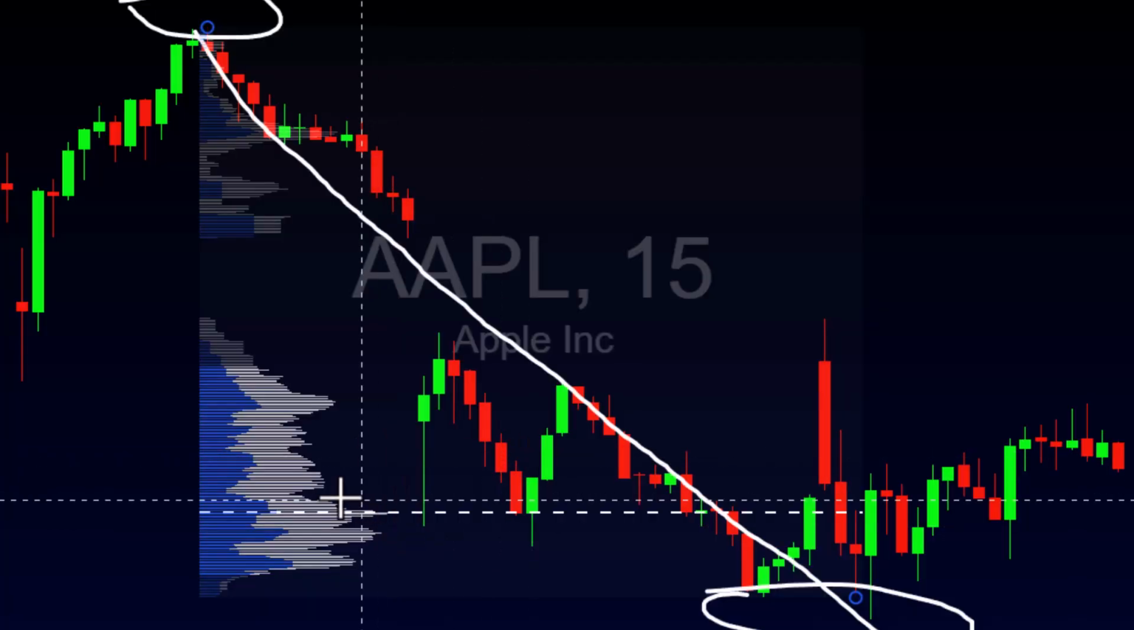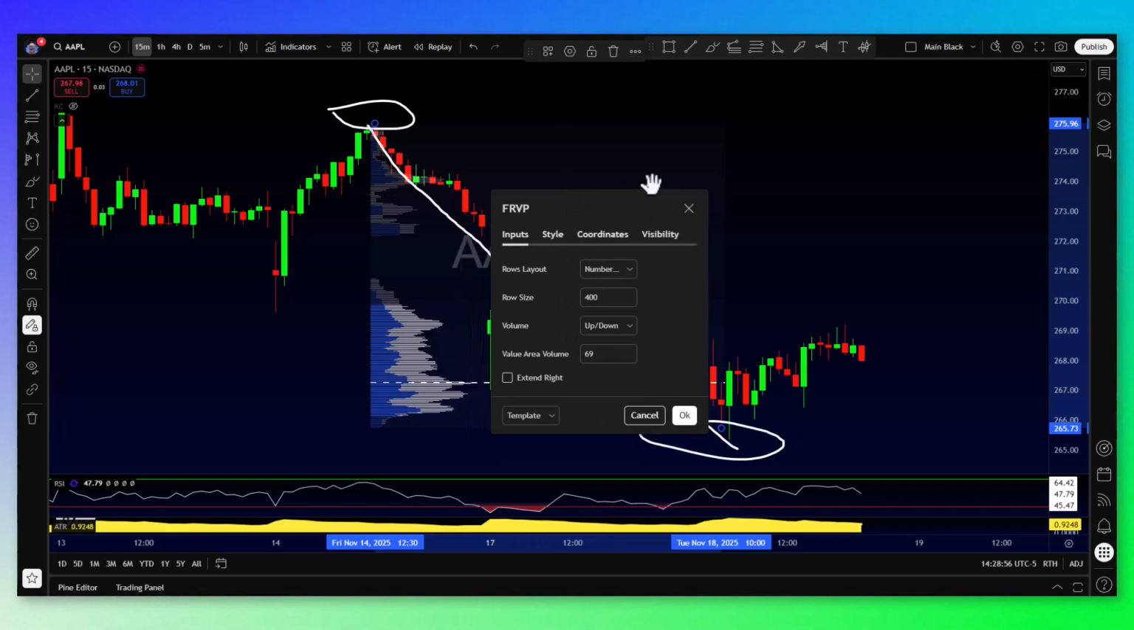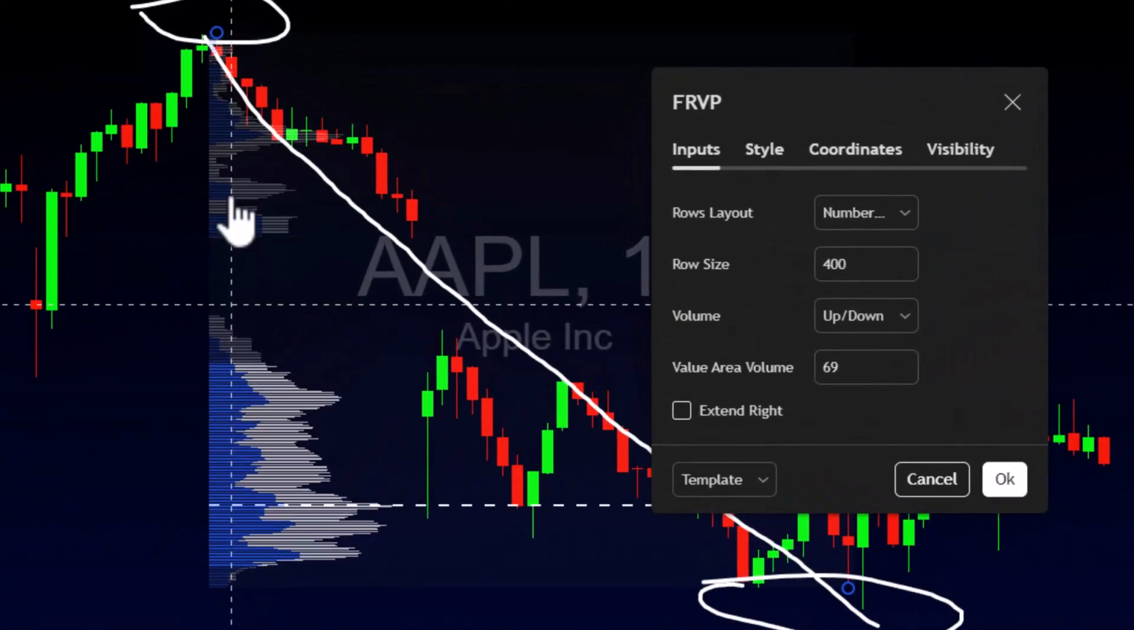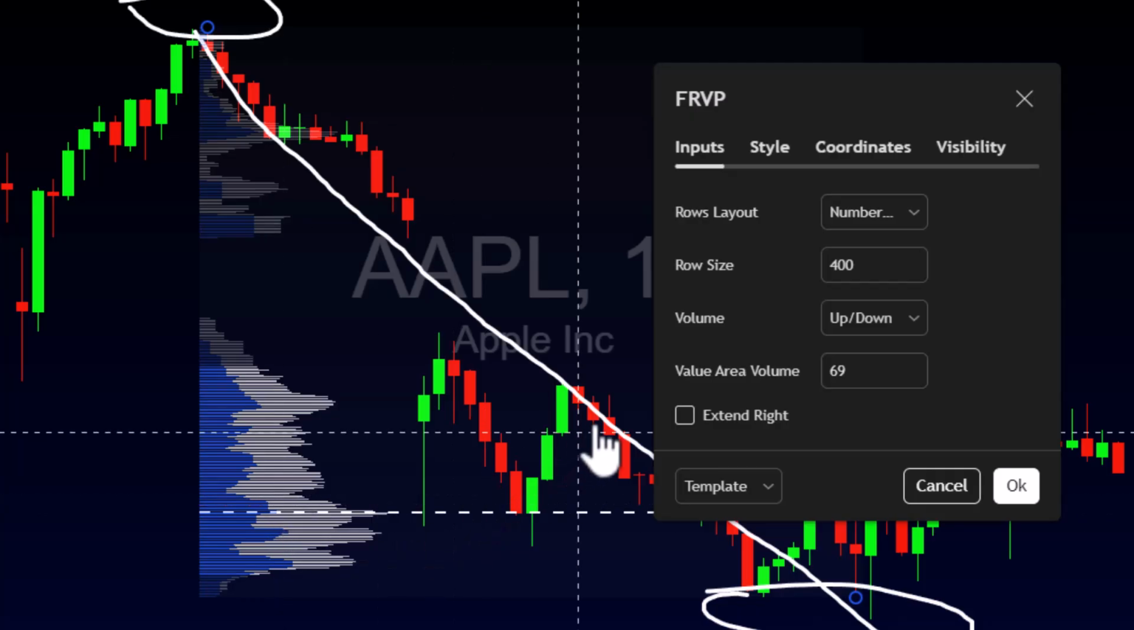The next setting we want to play around with is value area volume. Essentially what this means is you're looking for the area which holds a certain percentage of the volume, and whatever number you put in here is going to tell you what that area is. It's hard to see right now, but you can see that there are parts of this volume that are faded out and parts that are bolder. The setting that's on right now is showing me the area which holds 69% of the volume.